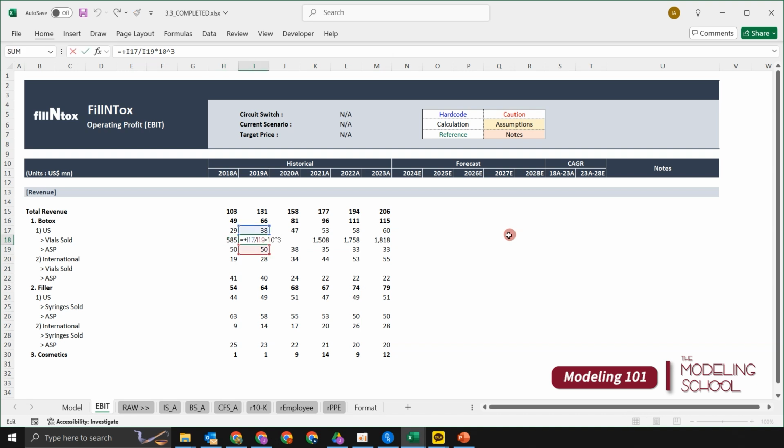And the formula structure will be identical for the other quantity line items as well. So all we have to do is copy the entire row, paste, so Control V, Control V, Control V, and you can always press F2 to check whether your formula has been placed correctly. So F2, and you can see that syringes sold is total revenue divided by ASP, so it seems like it's in place.